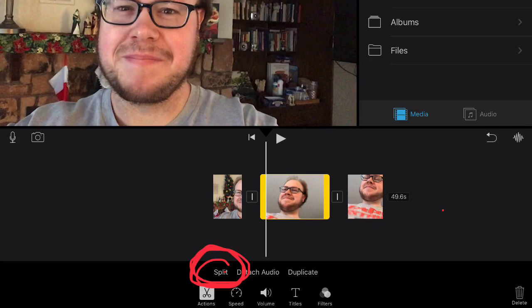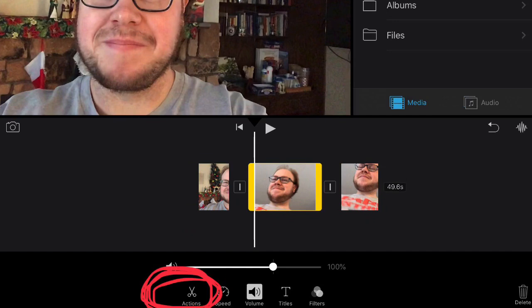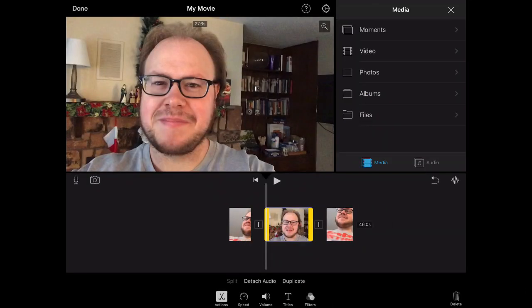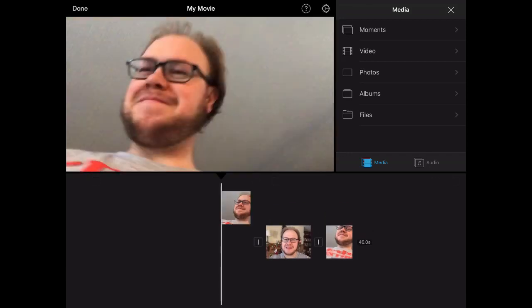Right there at the bottom of the screen, you'll see it circled. If you're not on that menu, make sure you click on the scissors that means actions. This will take you to the menu that includes the split button. Once I'm there, I click split at the point where I want to keep the recording. Now everything before the line is its own clip, which I then discard.